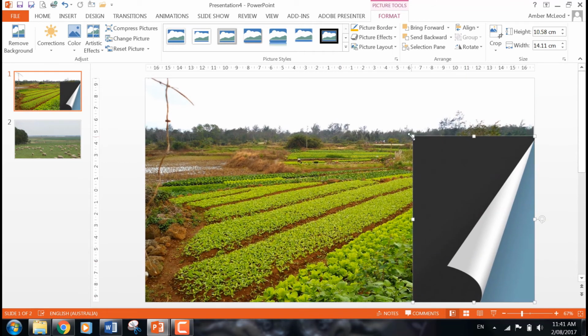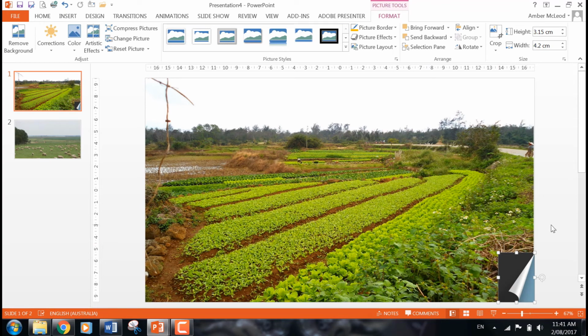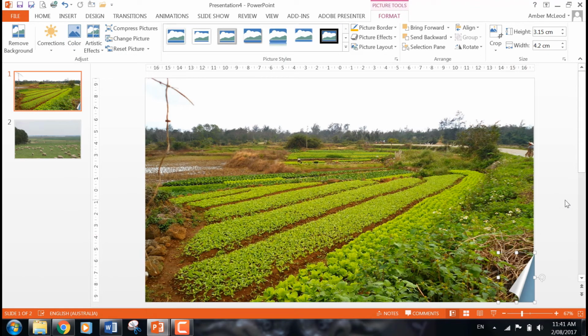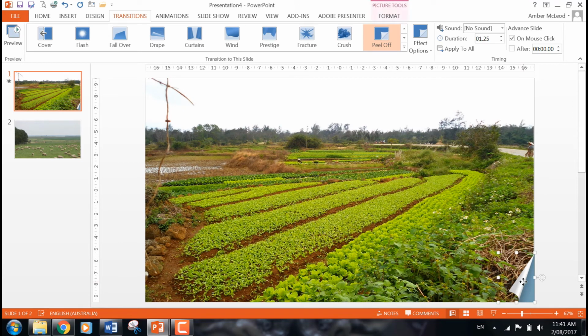So I'll minimise this to the right size, and then that black part there, I can get rid of that. If I go to colour, down the bottom there, set transparent colour, and then click on it, it's gone. So it really looks like a page curl, right? That's pretty good. Now you notice here we've got on mouse click, get rid of that.